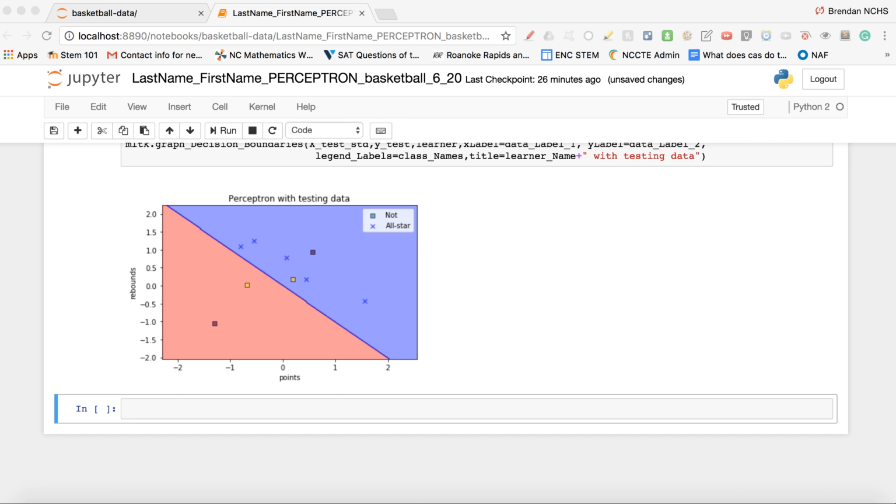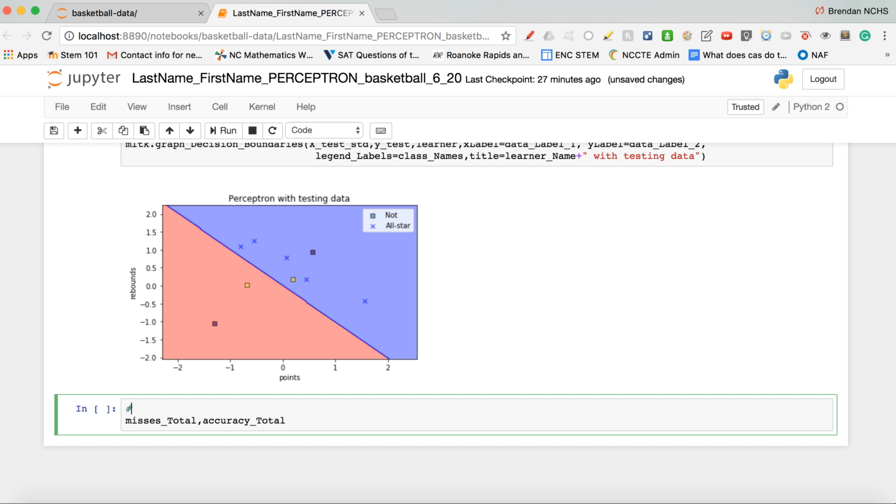So now let's just do it for the total. So watch this. To find the total, we're going to say misses total, and we're going to do accuracy total. And so this is just going to find the misses and the accuracy for all the data. So put that in the comment right there.